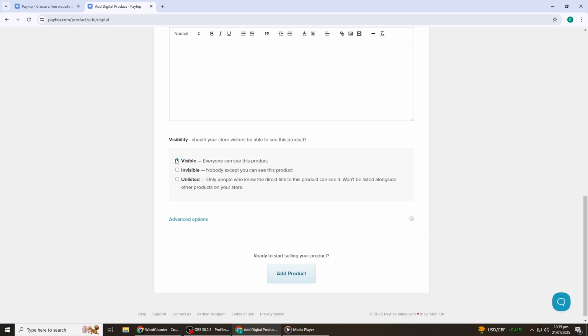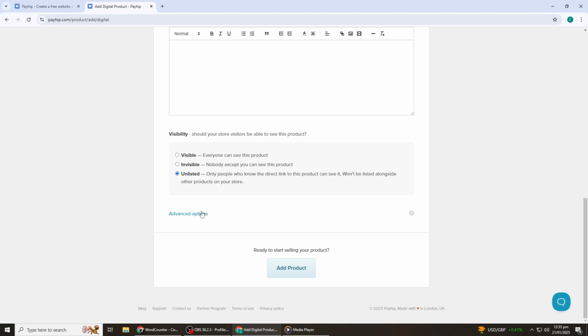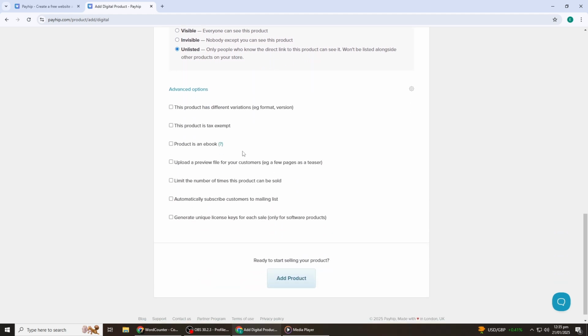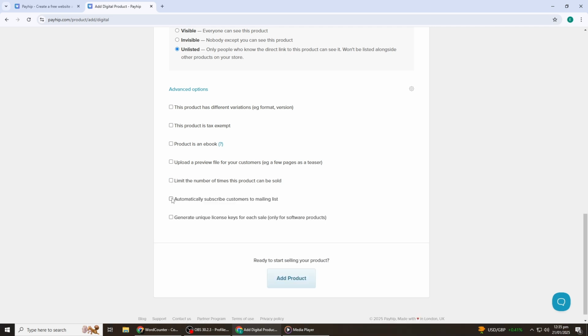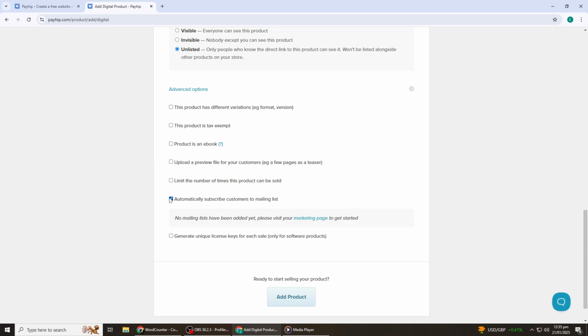You can choose to make it visible to everyone, keep it invisible while you're still working on it, or make it unlisted, which means only people with the direct link can view it. There are also advanced options available. For example, you can set a tax exemption for certain products, add a teaser, limit the number of sales, or automatically add buyers to your mailing list. You can also generate a unique license key for each product if needed.